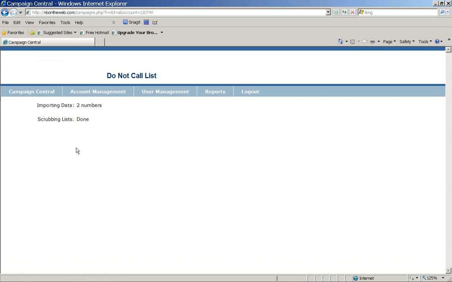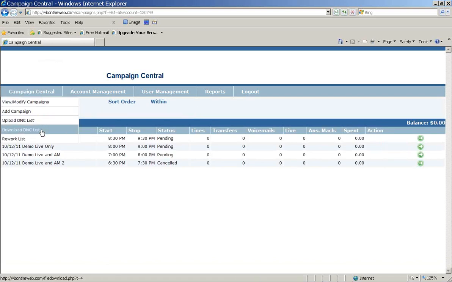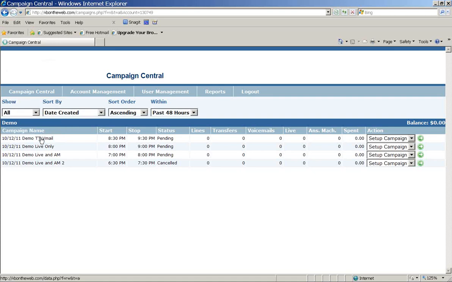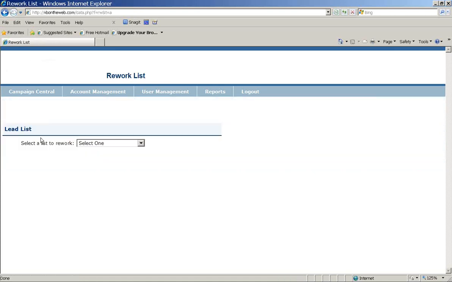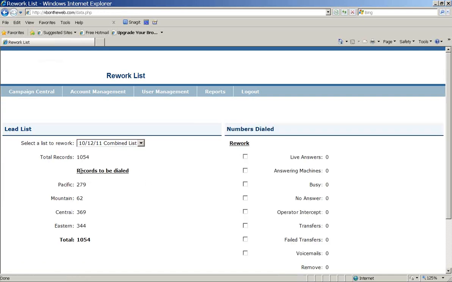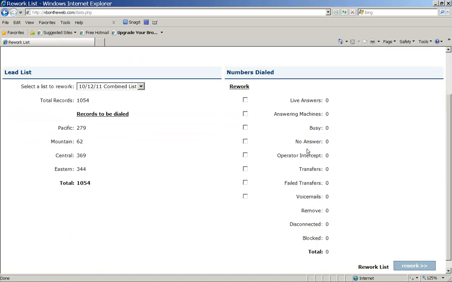Okay, reworking a list, because downloading your do not call list is self-explanatory. Reworking a list. If you want to redial a previously dialed list, you have to wait 24 hours, but all you have to do is select the list that you want to rework. Okay, we're going to do a little pretend here. We're going to pretend it's dialed all the numbers, meaning this is 0, and then we would choose the category that we want to rework.